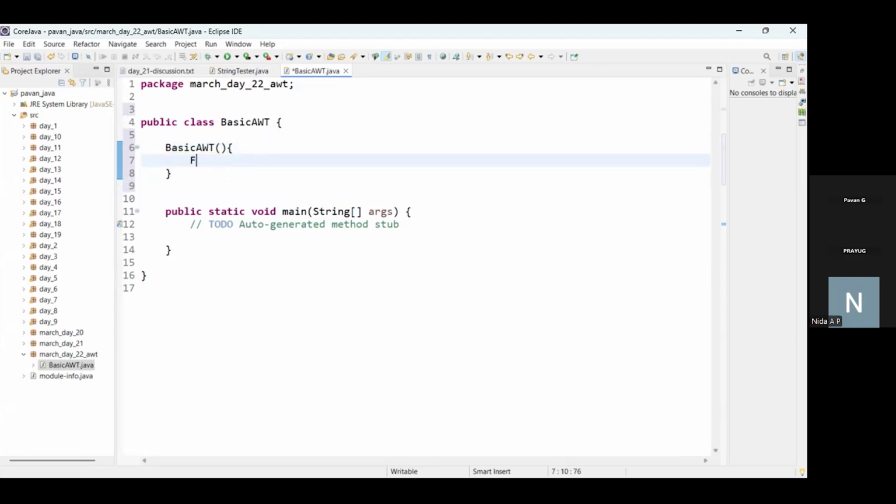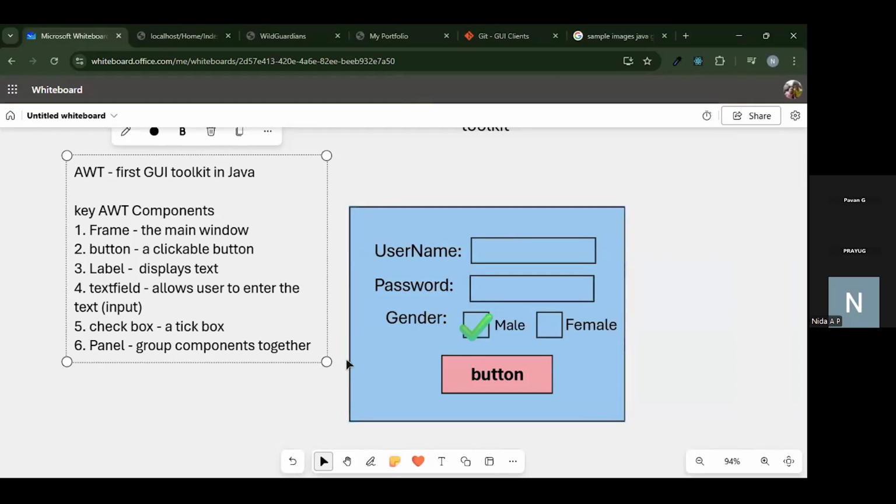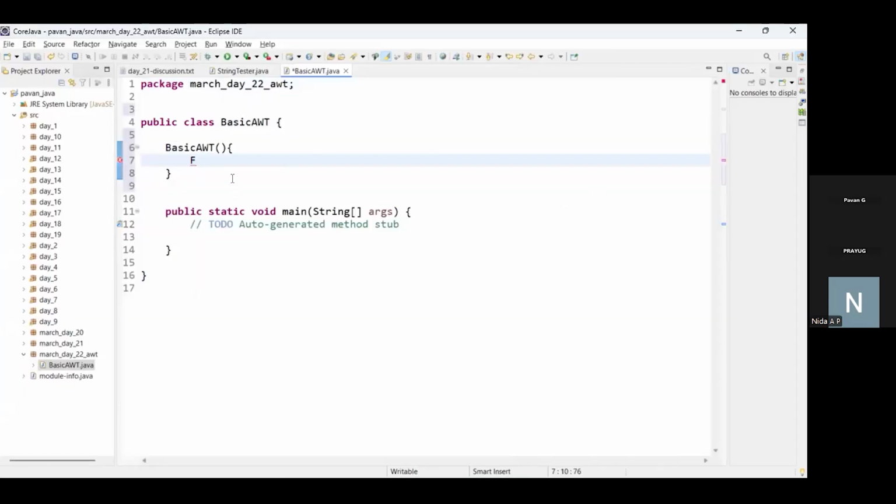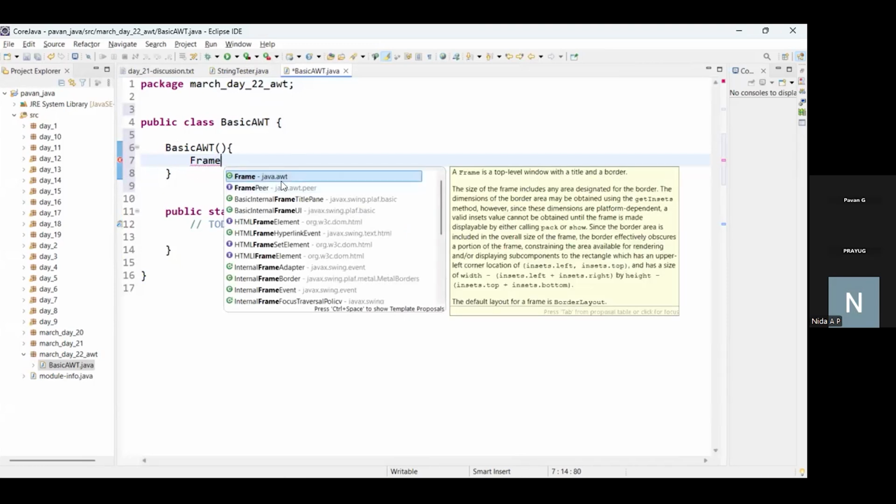In this, I'm going to have a frame. So first it will come with the frame, then the button. Once you create a button, you want to add it to the frame. Whatever you are creating, you want to add it to the frame, then only it will get appended on your frame. Otherwise, your frame will be separate. Now let me show you. Frame comes with the package java.awt. Java.awt is the package.